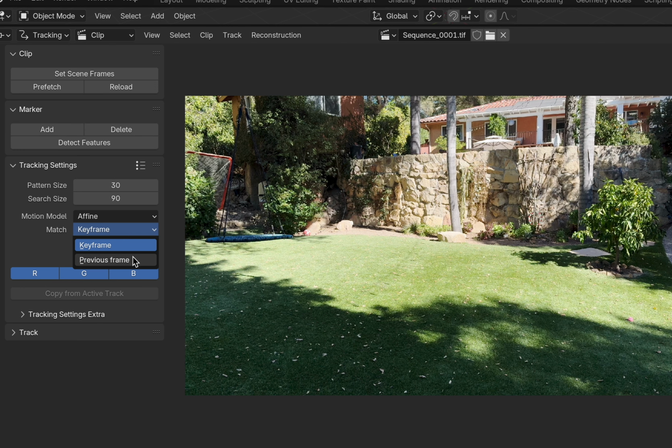I usually leave my motion model on perspective or affine for all tracks, because I find that those work the best for the kinds of shots that I do. I don't really do a lot of tripod shots. I do a lot of moving around in 3D space. So those two work for me. Affine takes the longest to calculate. However, I get the best results with it. Next setting, you're going to want to change match to previous frame.